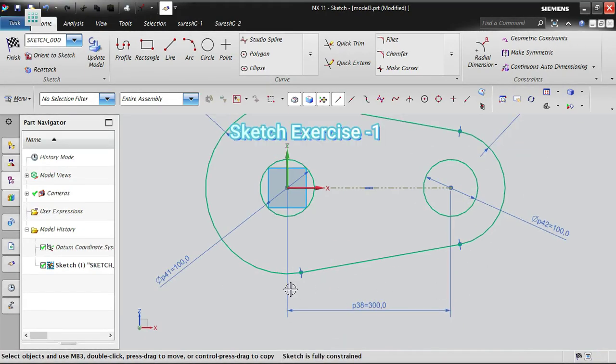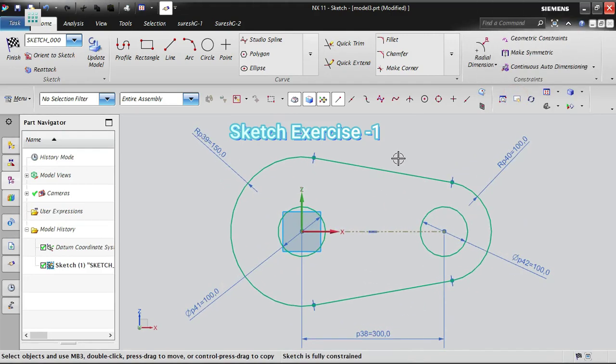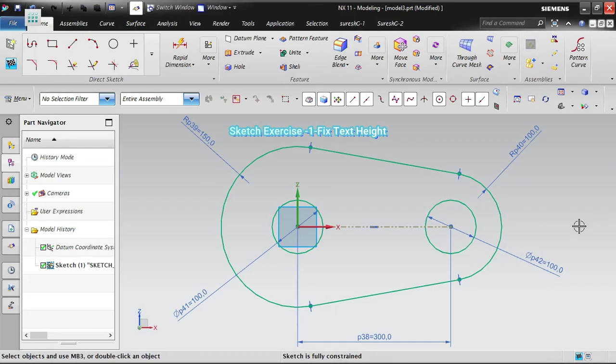Here you can see the sketch is fully constrained. These are the dimensions which I wanted to obtain. Now I have obtained all the dimensions. That's it, our sketch is fully constrained now. So this is how you have to constrain each and every sketch. Let's see some best practices of sketch creation.